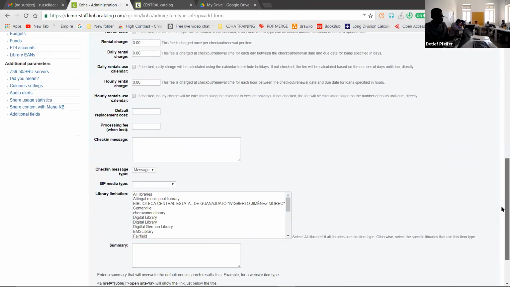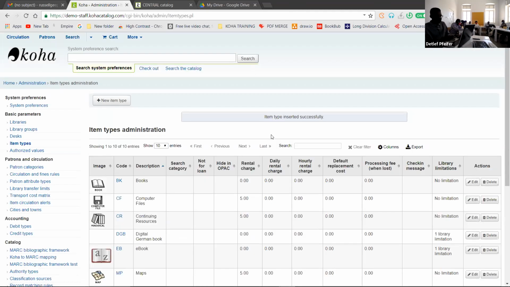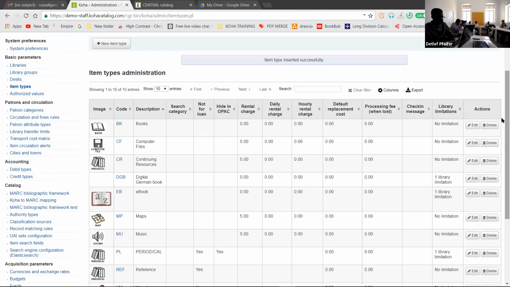Okay, and then when you scroll down here, it asks to which library this item type belongs. In our case, we created digital library, so we choose digital library. And just save. Once you save it, if you scroll down here, you will be able to see it. Ebook. It's right there, the one that we created.